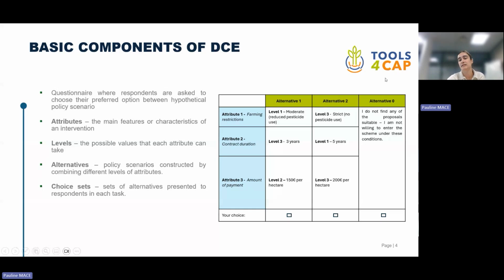Here, I also added what I call alternative 0. That's a status quo alternative that illustrates the case when farmers find that none of the alternatives that were designed are of interest to them, and so they don't want to get involved in the measure or in the scheme. It's not mandatory to add such an alternative, but it can be recommended because it makes the experiment more realistic, and it helps to analyze the thresholds at which the farmers decide that the policy is acceptable or not for them.